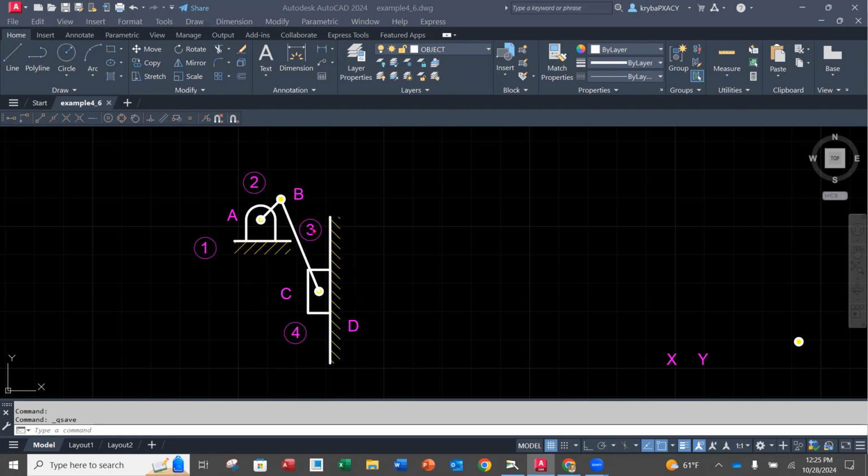Now to do that, there are two simple calculations. We're going to use the length of each one of the links that we have. From here on out, we're always going to have the following sequence of our links. Link number 1 will always be the frame, no matter what. Link number 2 is going to be our crank or input. Link number 3 is going to be our connecting rod. And link number 4 is going to be our output, and in this case, it's going to be the slider.